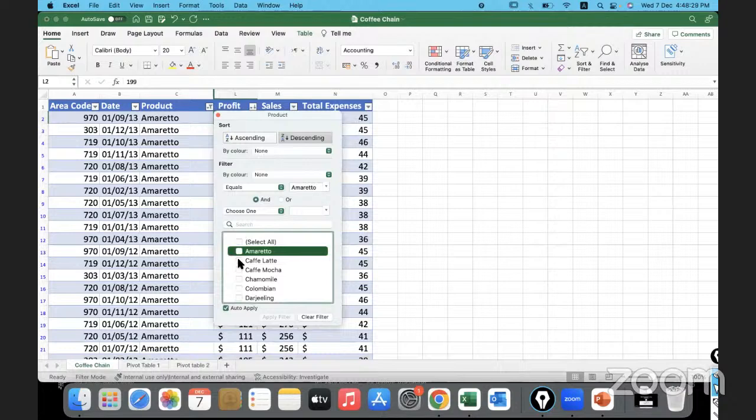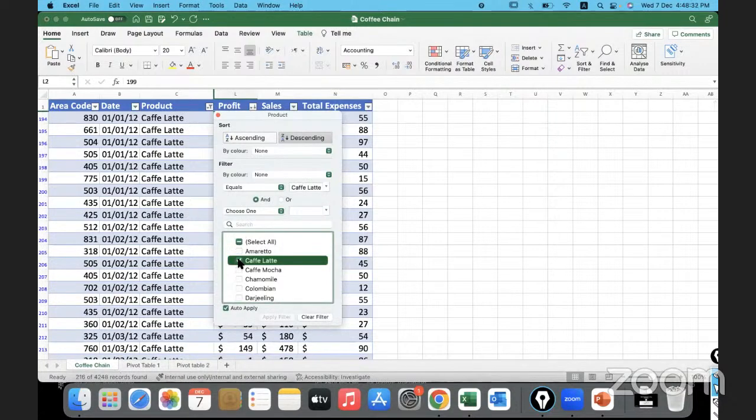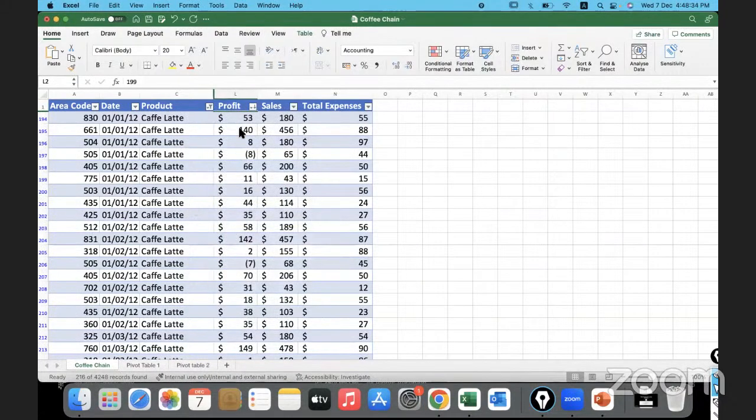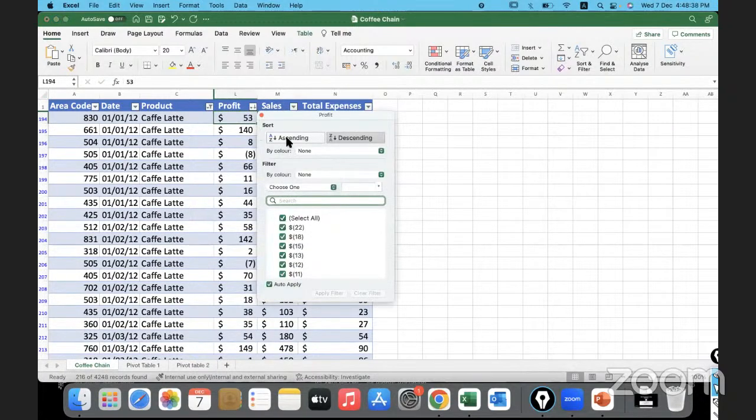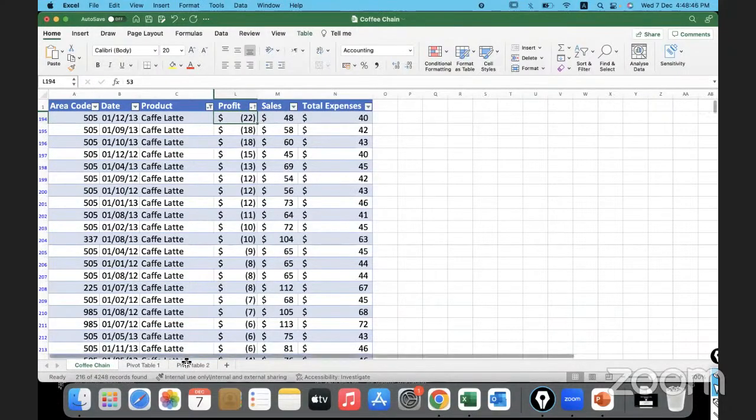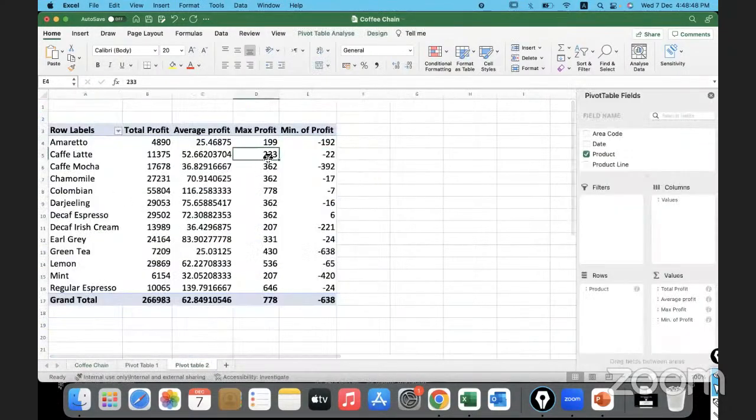Now I'll uncheck that, select latte. So it's going to show me the data for latte. Now for latte, what is the maximum profit? I'll have to go there and sort it in descending order, 233. And what is the minimum profit? I'll do a reverse sort, $22 of loss. Okay. So you can see 233 and $22 loss, max and min.